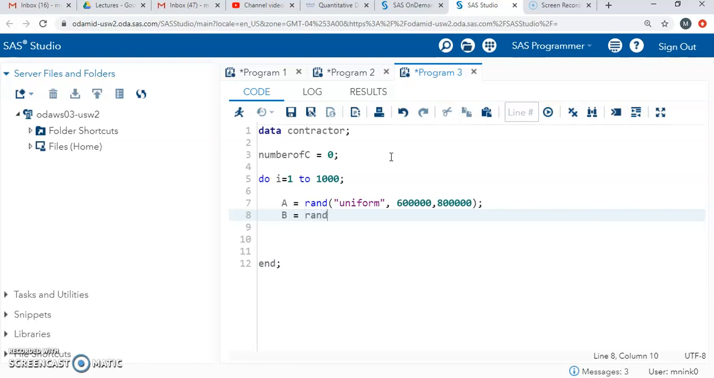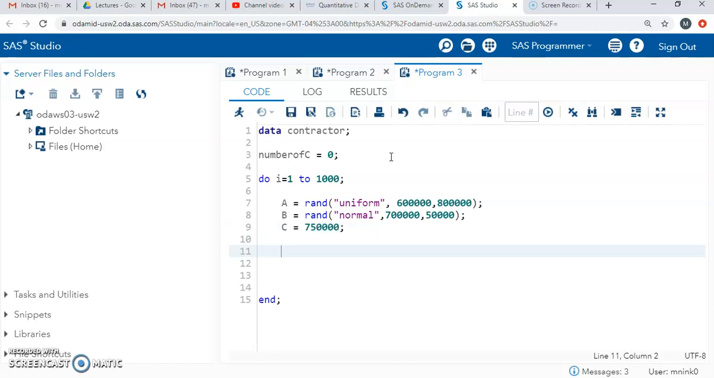B is going to bid based on a normal distribution. The mean was 700,000 and the standard deviation was 50,000. And then C equals 750,000. So all that's doing is their bids.